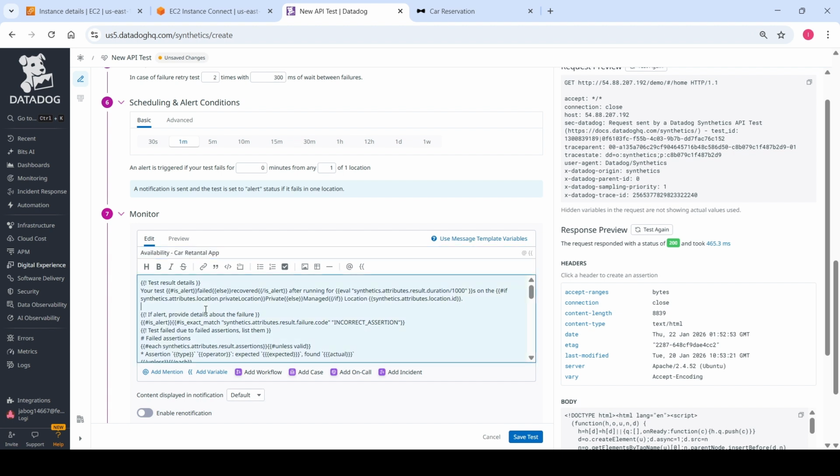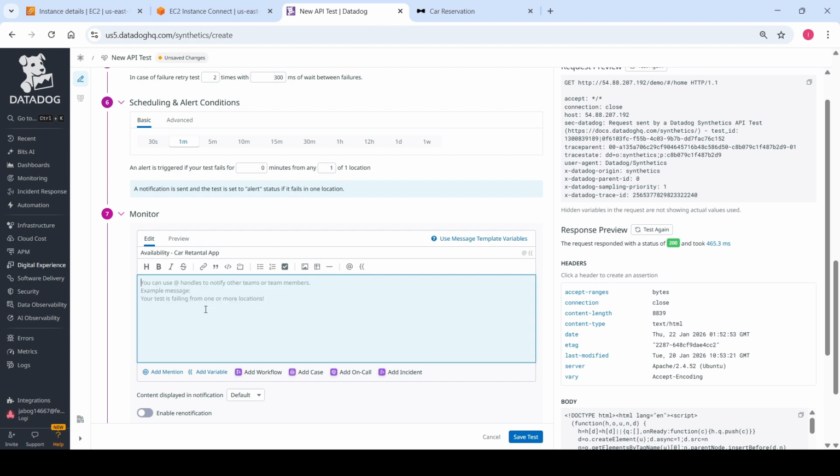We can integrate this alert with emails or Slack, which we will test later.